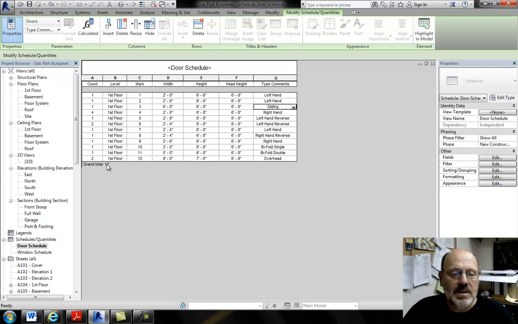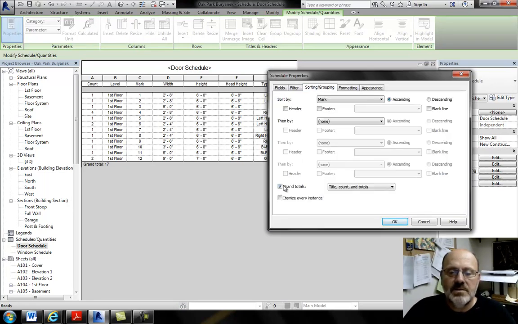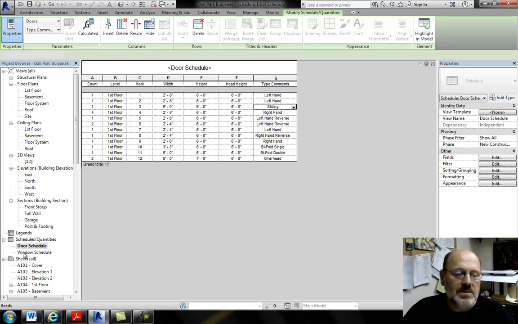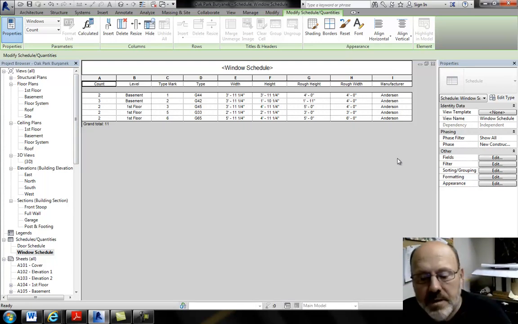I did also turn on grand totals here under formatting. Oh no, sorting and grouping. I turned the grand totals on so we can see that there are 17 doors. I also did that in the Windows schedule. Turn on grand totals so you can see there are a total of 11 windows. Hope that helps.